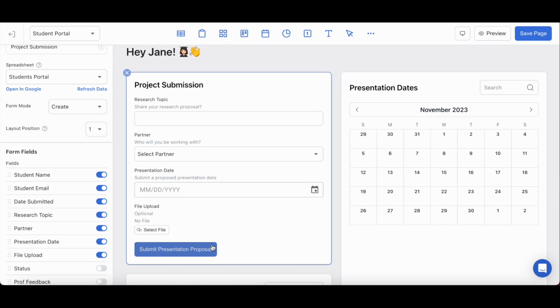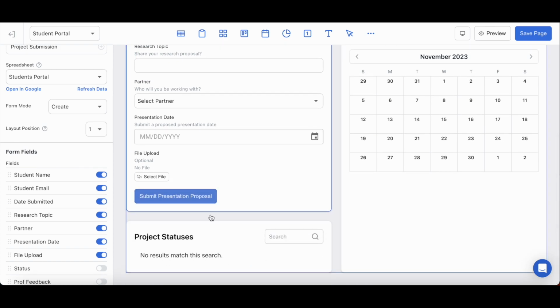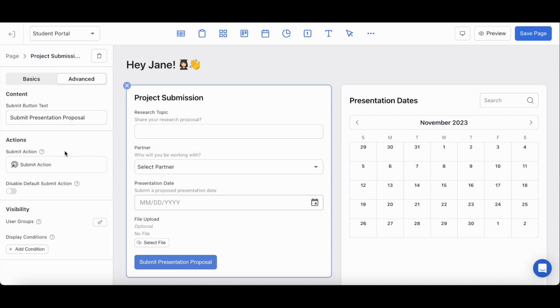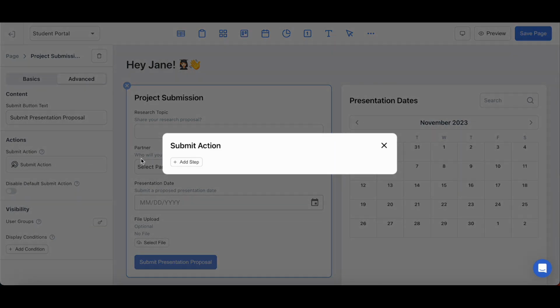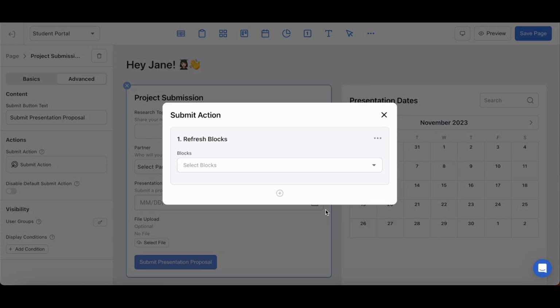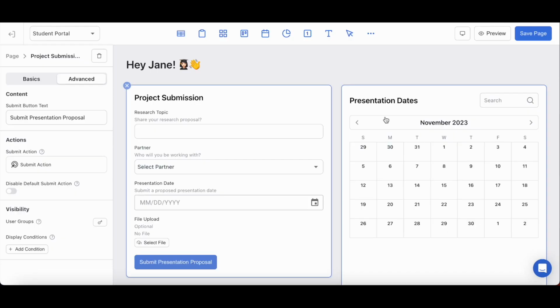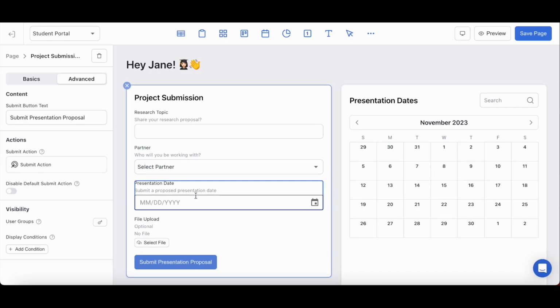I am going to create a step here that will allow the project status's block below refresh so users can see right away the status of their proposal submission. To do this, you'll want to go to the Advanced tab, click Submit Actions, choose the Refresh Blocks action, and select your block. Project statuses will be the one for us.